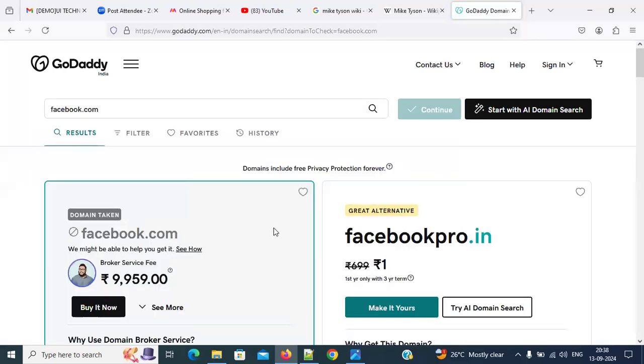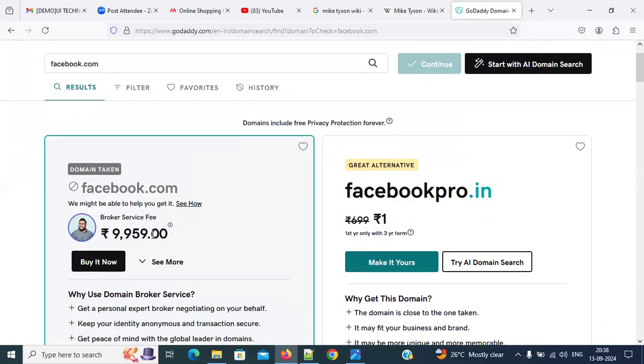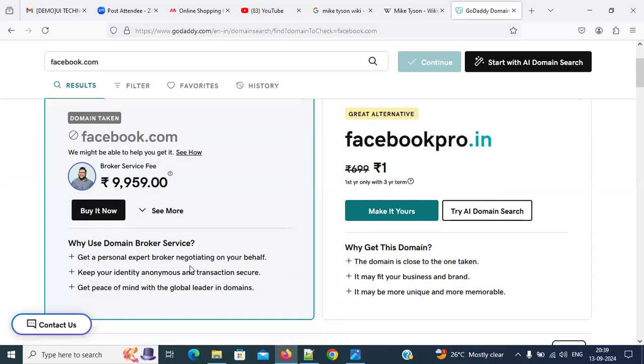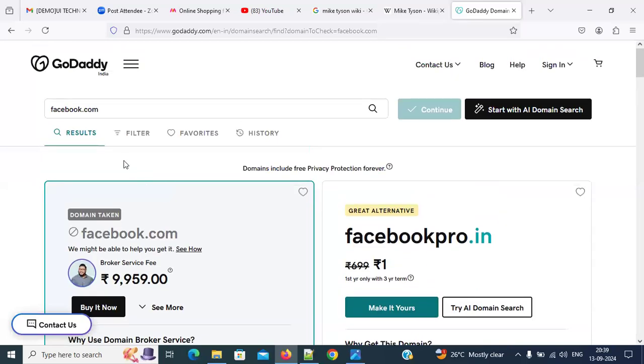What are they telling, everybody? Domain has been taken, broker service fee. That means if you want to take this facebook.com, they are not selling it. You need to speak with that Facebook owner. To speak with that Facebook owner, the broker service fee is almost 10,000. Clear, everybody? Respond. Hello. Yes, sir. Okay, that means what? You cannot create another facebook.com.